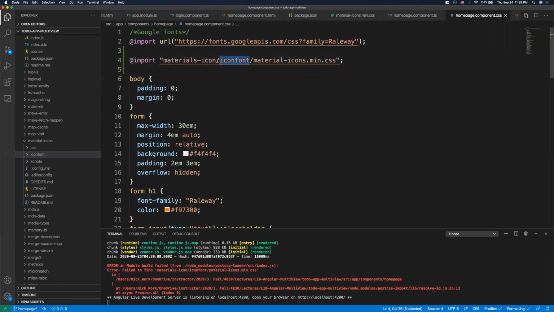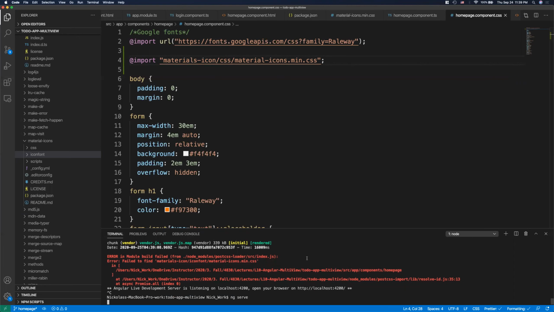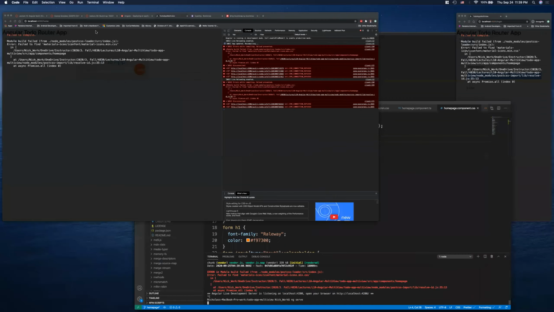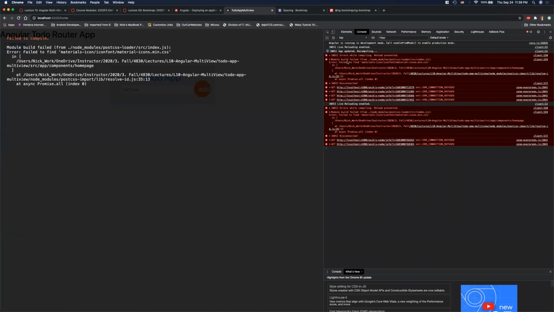Okay, it looks like I have the wrong directory here. It's actually in the CSS directory. Save this, recompile, and see if we get any of those errors. Okay, you can see these errors too.